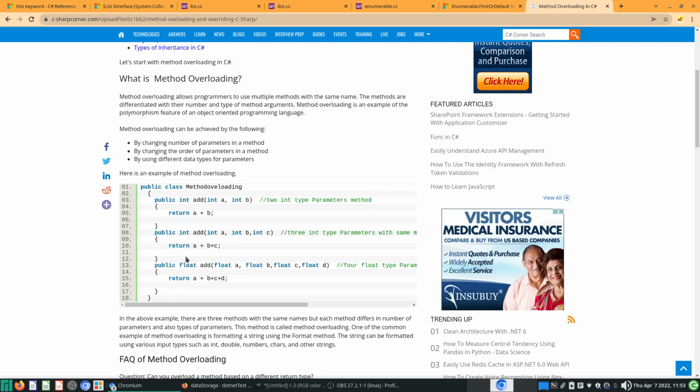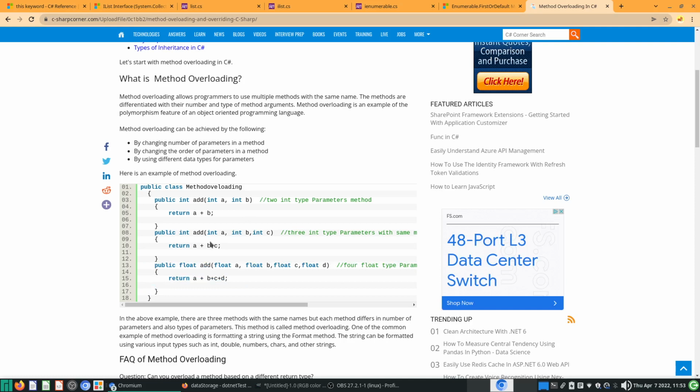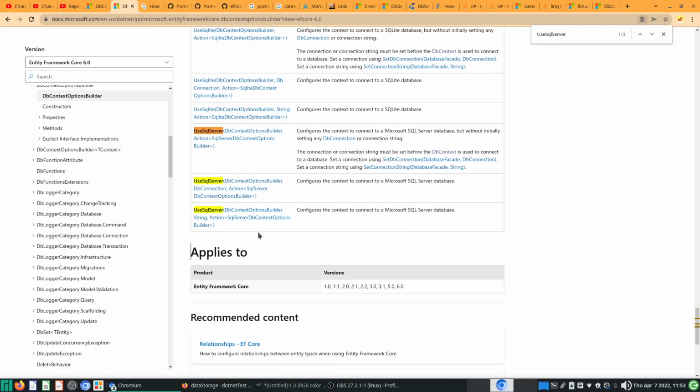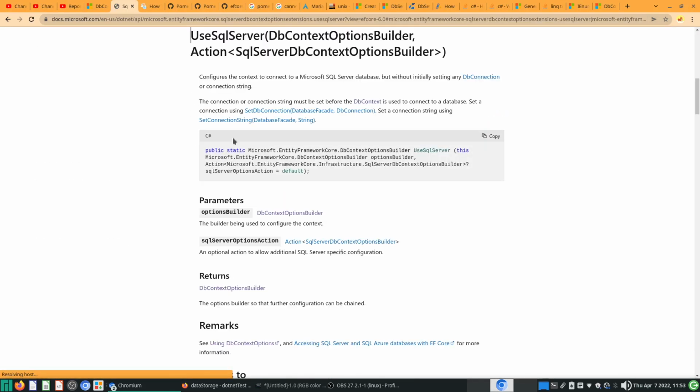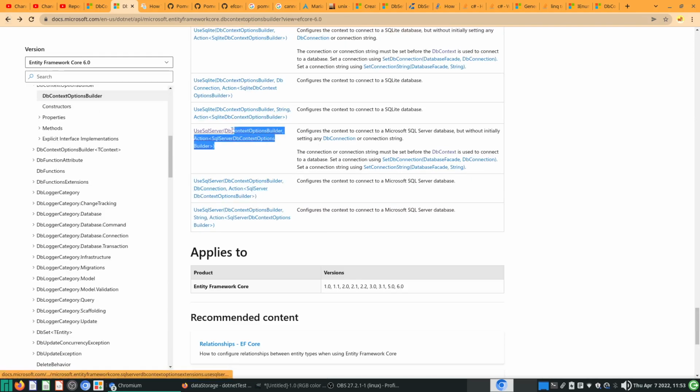So when you keep defining the function like that, in such a way that if I have different inputs, the function behaves differently, this is called overloading. So we see the example of overloading right here. When you see this thing called UseSqlServer, it can take in several kinds of inputs, and depending on the inputs, it might give you different outputs or it may behave differently.